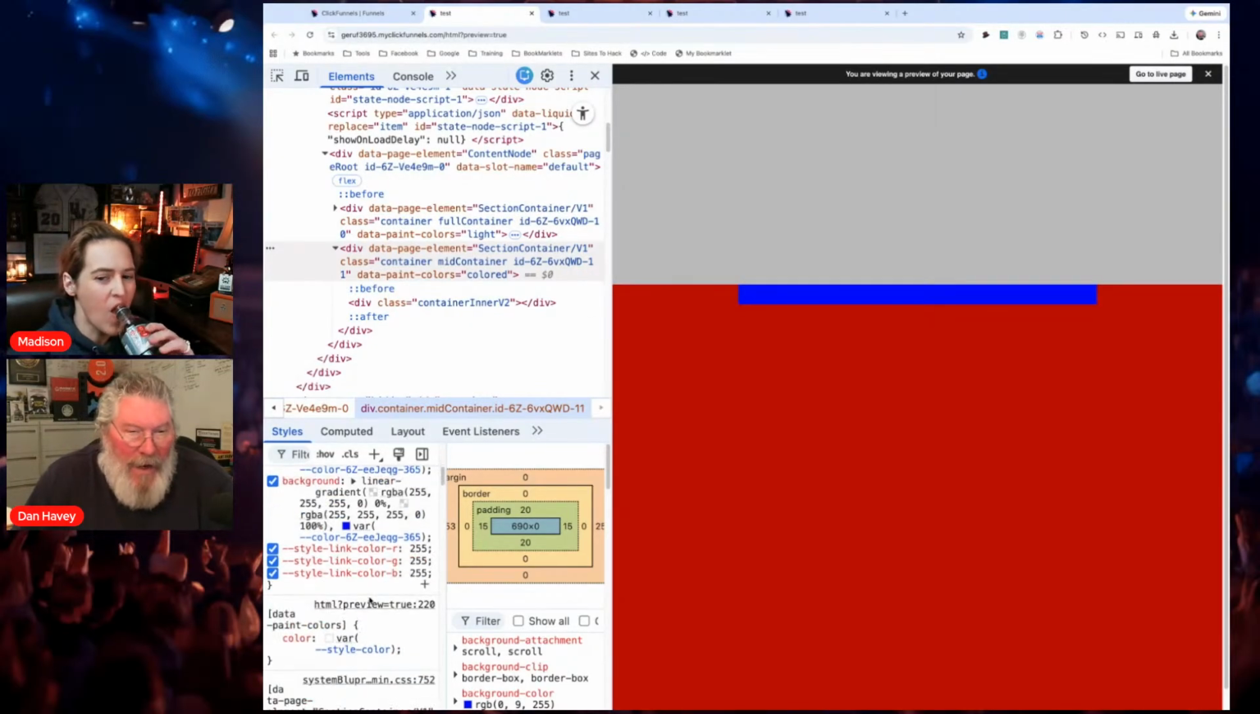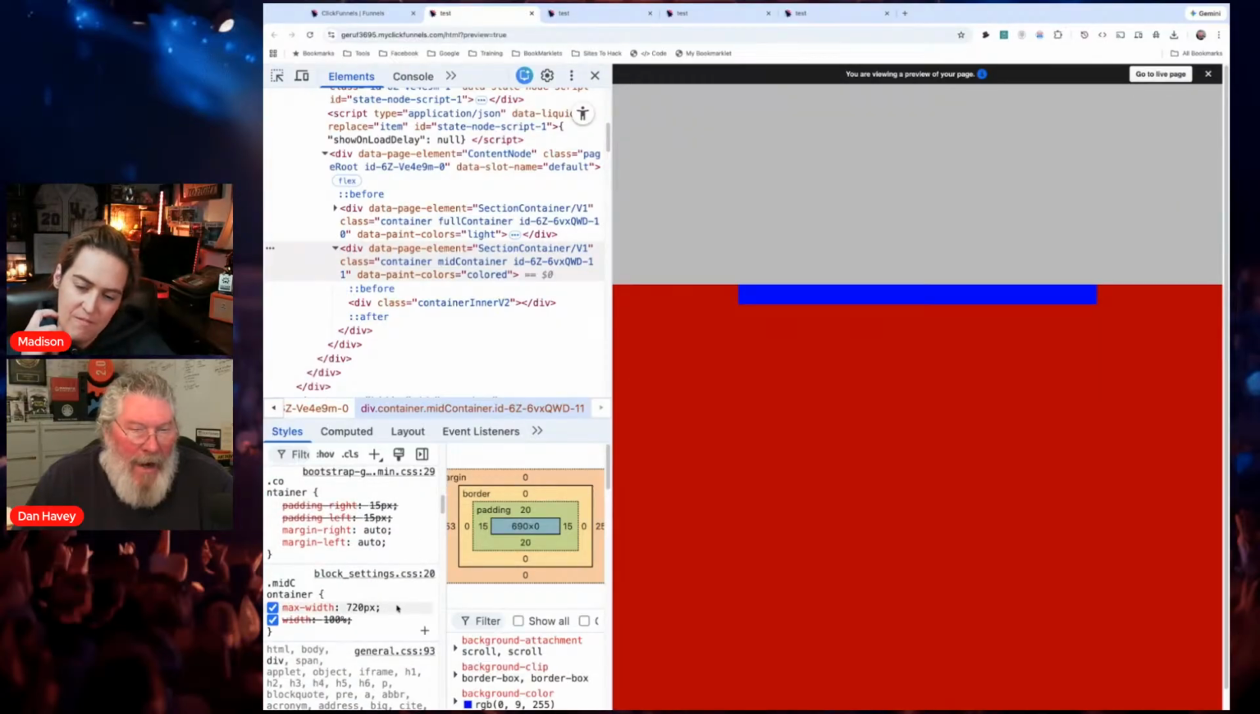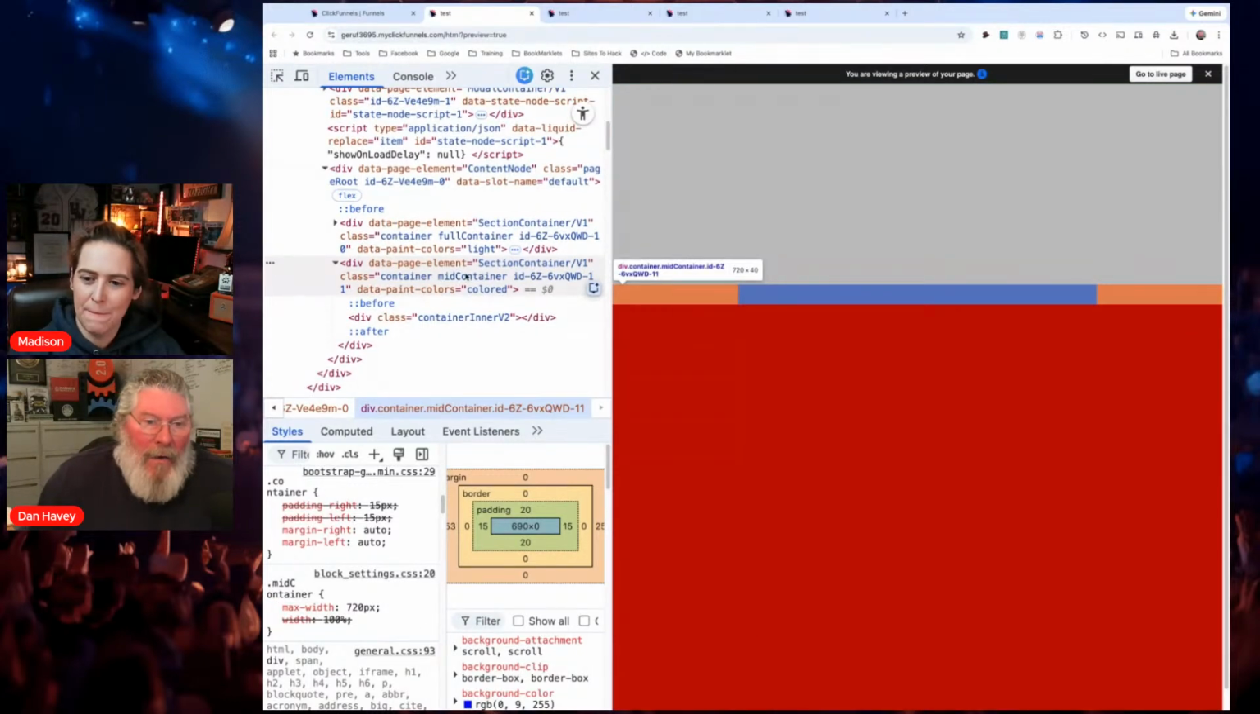So if we were to come down through here again, we would find our class down here, mid container, says max width of 720 pixels. Why is it 720 pixels? I don't know. ClickFunnels decided it needed to be 720 pixels. Now, admittedly, 720 is a number that I believe is used by Bootstrap. No, I'm thinking 768, not 720. So never mind. But either way, now we have our two sections here.